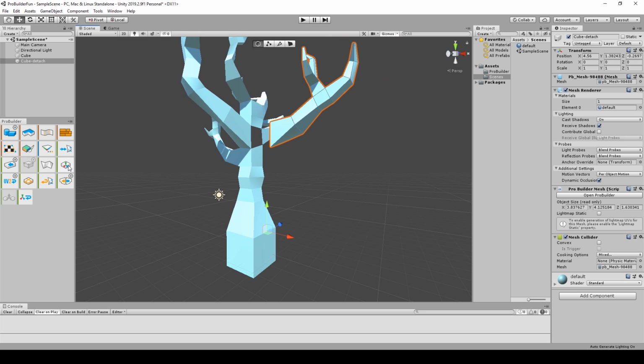The new object's pivot point has been messed up a little bit, but we can hit the center pivot button and bring it back up into a reasonable position.